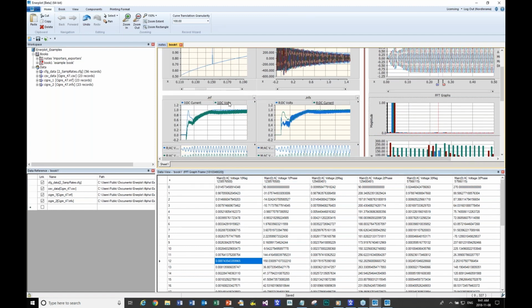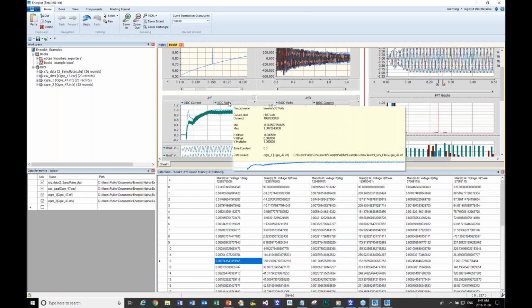You'll also notice when I hold the mouse over a particular curve, it tells me its min and max, the XY offset, the multiplier, the time constant if it's a smooth curve, and it also gives me a graph of what the entire curve looks like if it's not all plotted on the single display, and of course what its data source is.